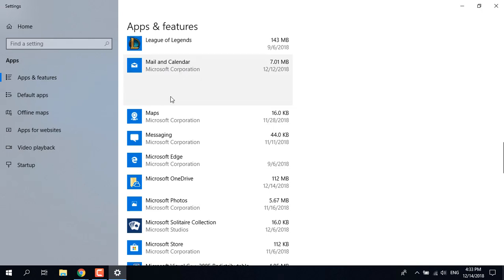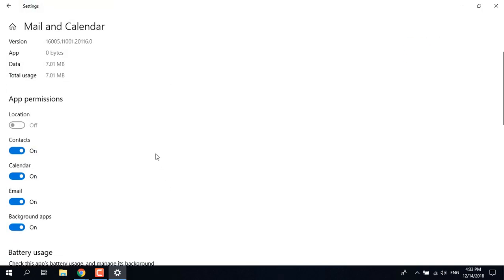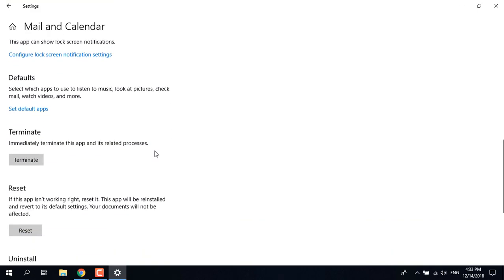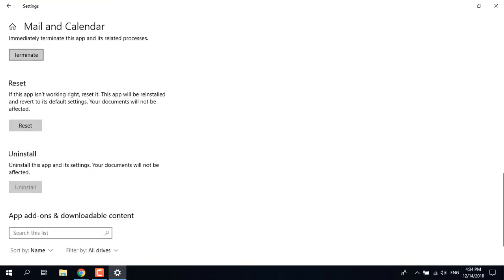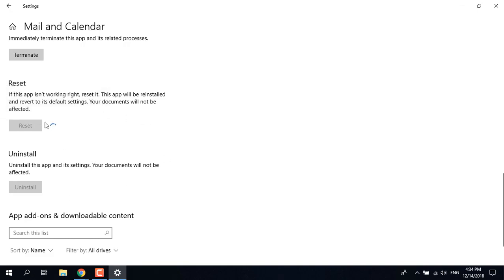Once you find it, what you want to do is just click on advanced options. Okay, so click on it and scroll to the bottom of the page, and what you want to do now is click on reset. So this will reset the app, it will be reinstalled and revert to its default settings. Your documents will not be affected. You will reset the app if the app isn't working right. Okay, so click on reset again and wait for it to finish.